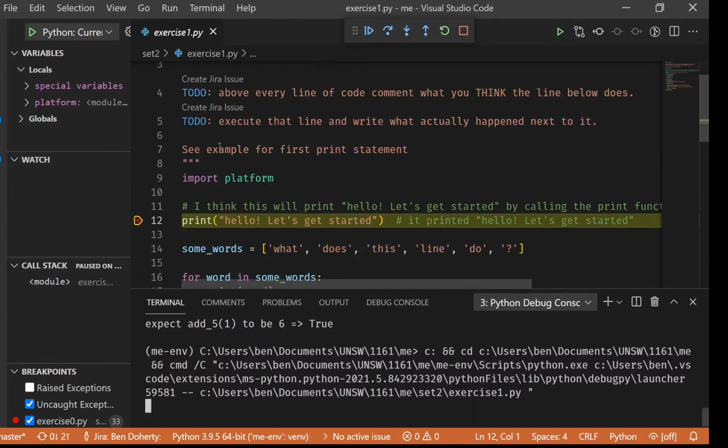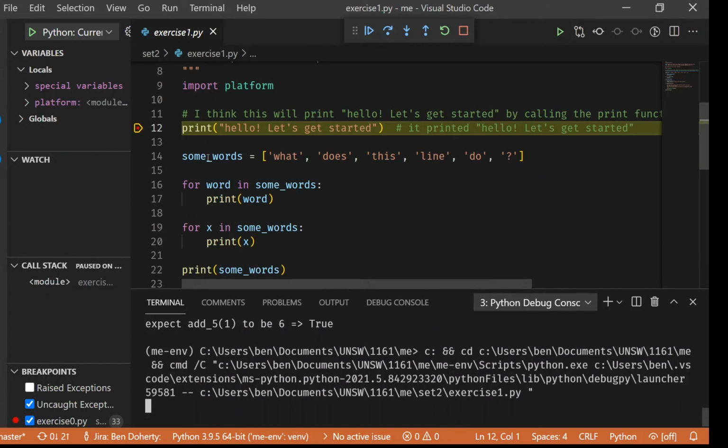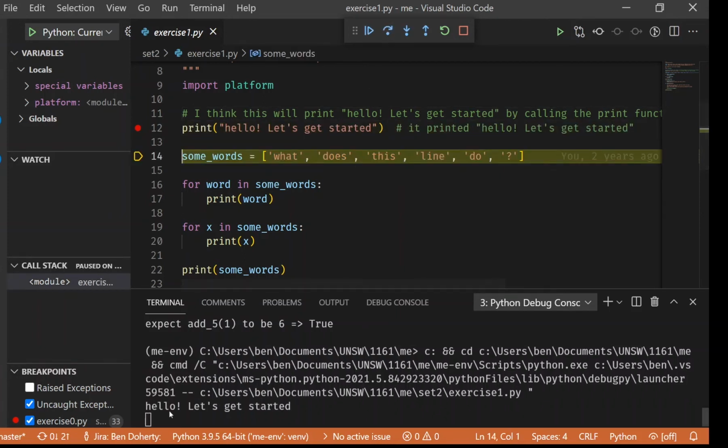This is the first line that really does anything that you'd have to interact with. So what I want you to do in this exercise is to comment just above each line. So this one's been done. I think it will print, hello, let's get started. So if we step over that line, we see that it did actually print down here, hello, let's get started.